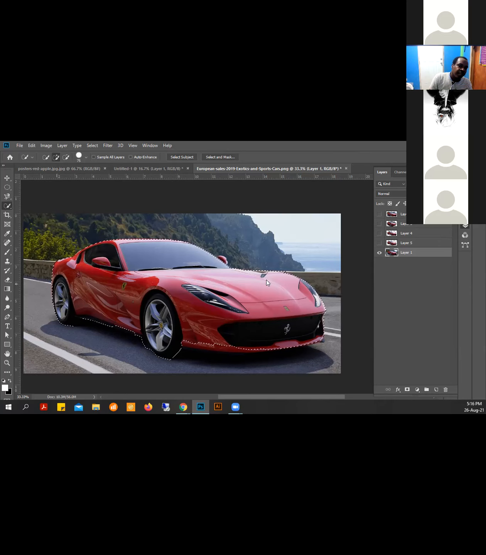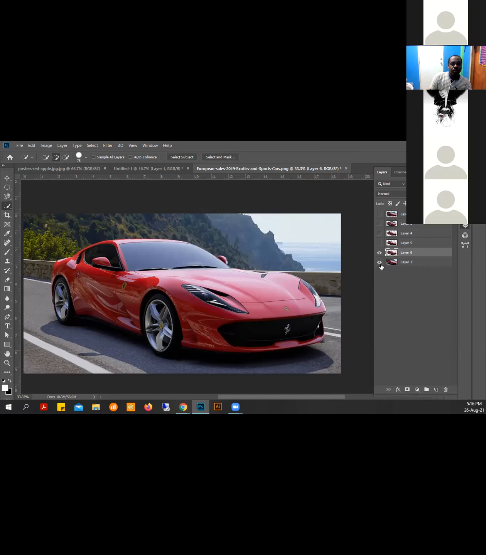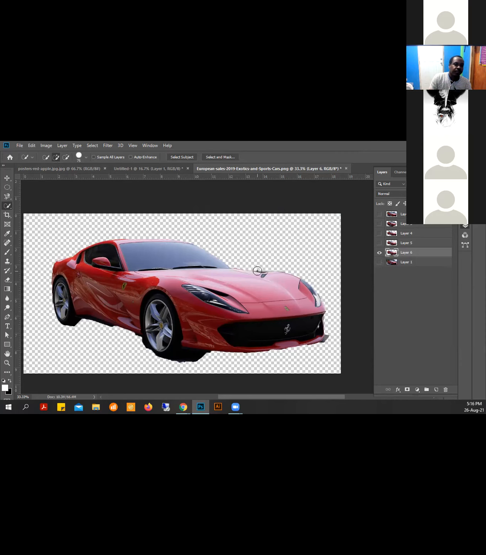Yeah, everybody sees that? Now again, we have a quick rough selection. Let's go layer by a copy. Yep. That is a quick selection. Right? Everybody got that?